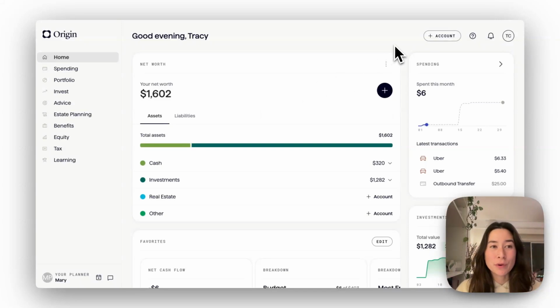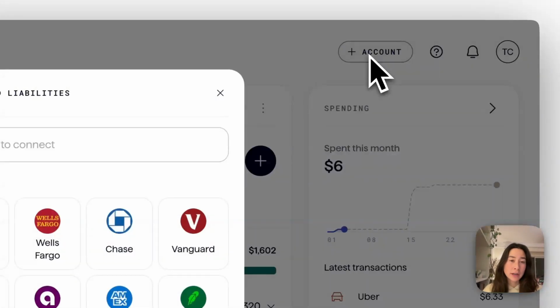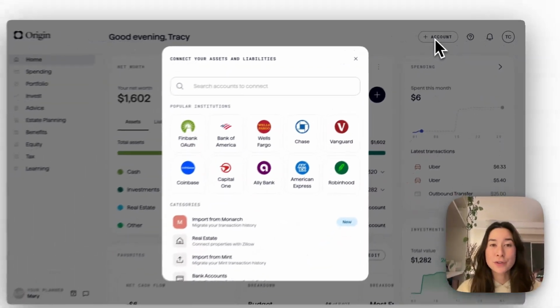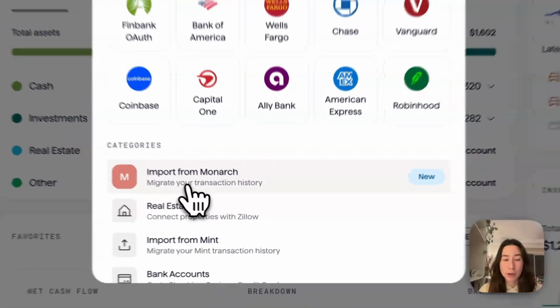So when you come into Origin, the first thing that you can do is go to Account Connection. Now, a tip is to connect your accounts before you go through the Monarch import. This will eliminate duplicates and will make sure that you have your full picture. You can even take a look and see if you need to do any importing or if you already have what you need. You then come in and you import from Monarch.